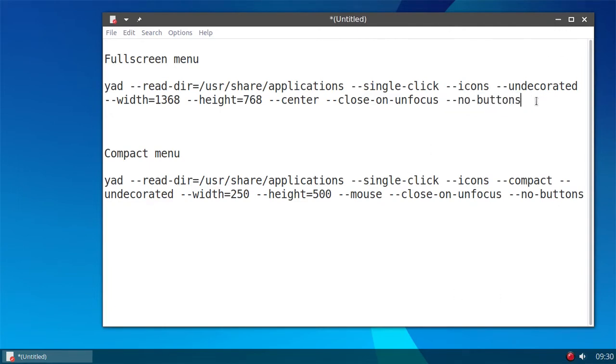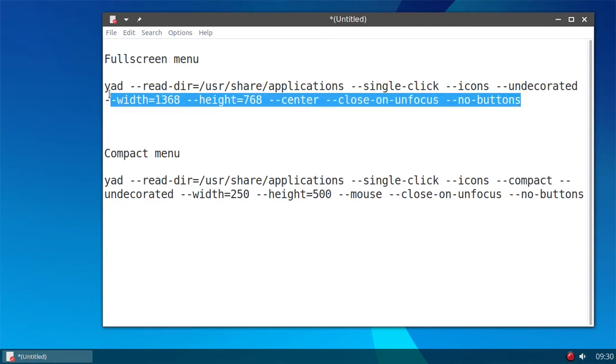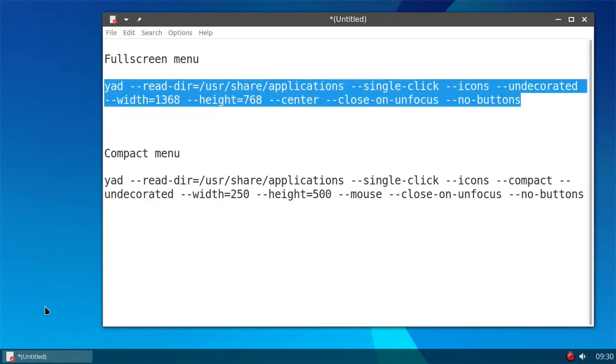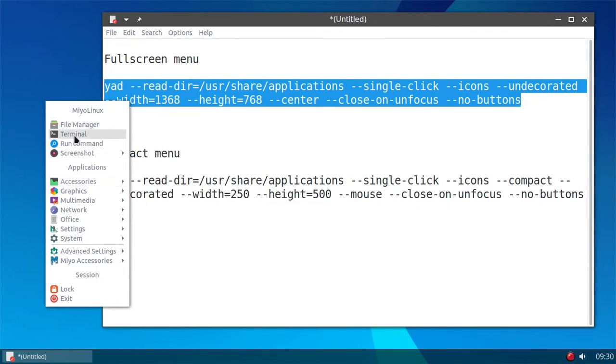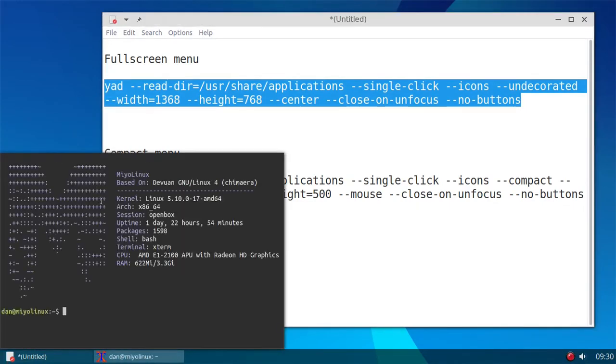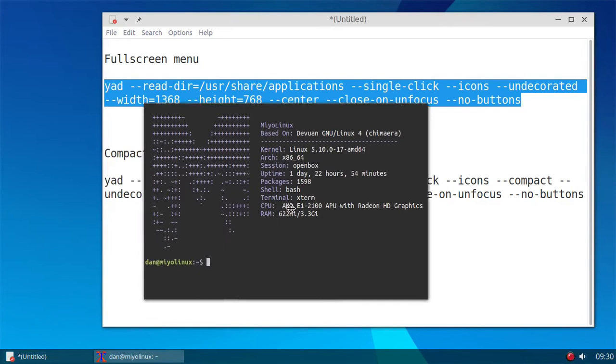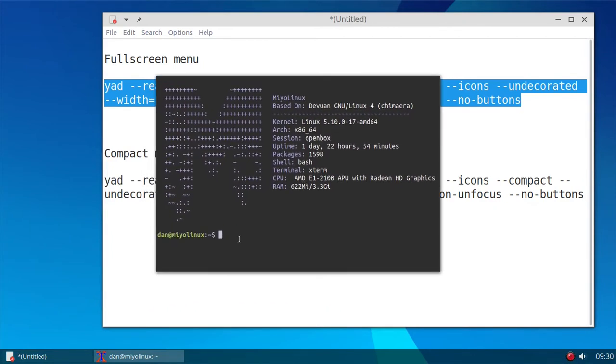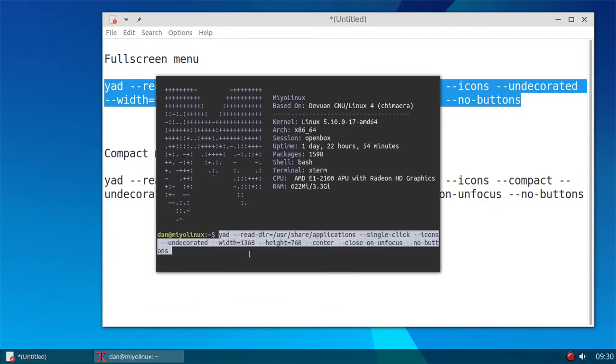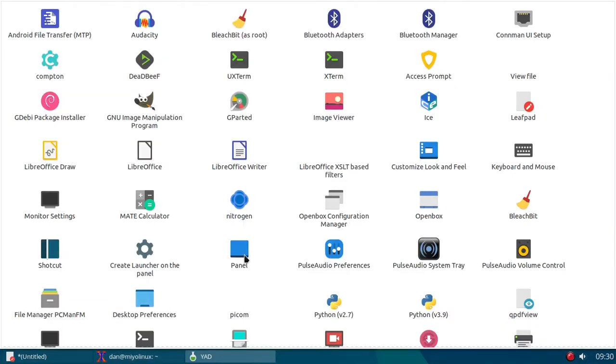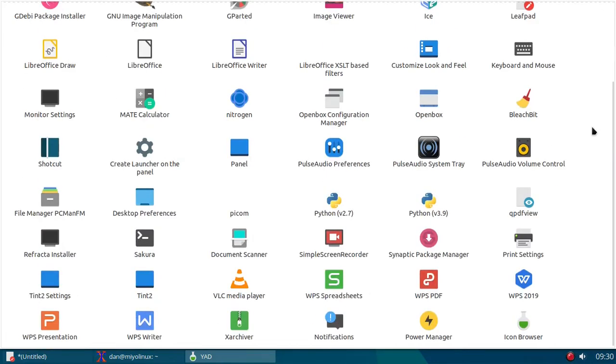All right, so let's do this. Now I'm going to copy this. I'm going to open up my terminal. And I'm going to move my terminal over here. And I'm going to paste that in there. And now we will hit enter. And there's our full screen application menu.